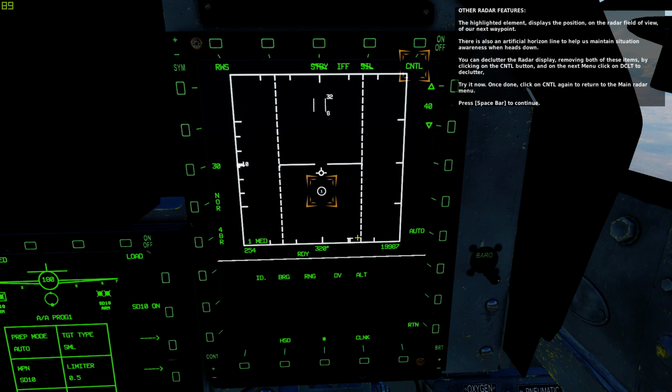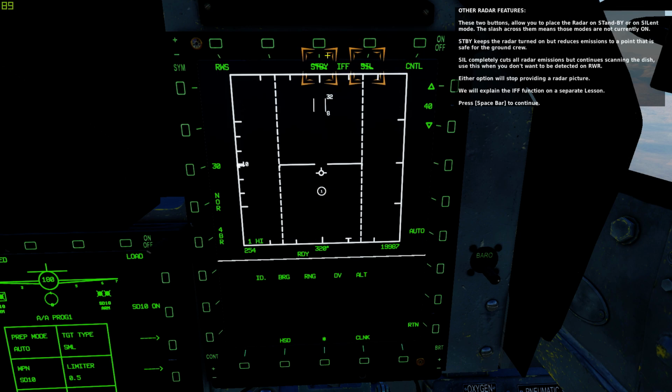Press spacebar to continue. These 2 buttons allow you to place the radar on standby or on silent mode. The slash across them means those modes are not currently on. Standby keeps the radar turned on but reduces emissions to a point that is safe for the ground crew. Silent completely cuts all radar emissions but continues scanning the dish. Use this when you don't want to be detected on RWR. Either option will stop providing a radar picture. We will explain the IFF function on a separate lesson.